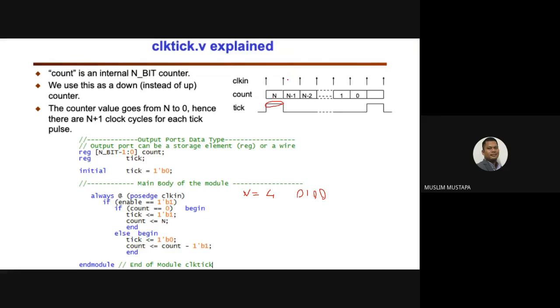At the second clock, enable is equal to 1, check. Now, is count equal to 0? No. Count is already assigned equal to 4. So skip this and go to the second condition. Else begin, tick equal to 1 bit 0. That's why at the second clock cycle, tick changes into 0. And then count is equal to count minus 1.